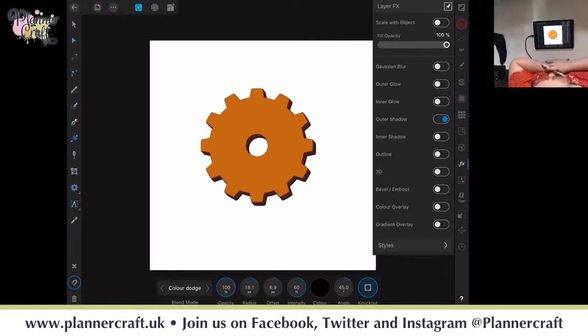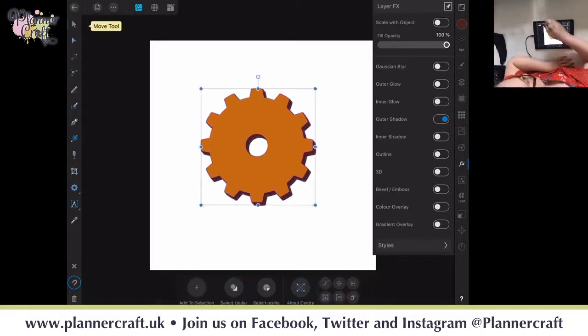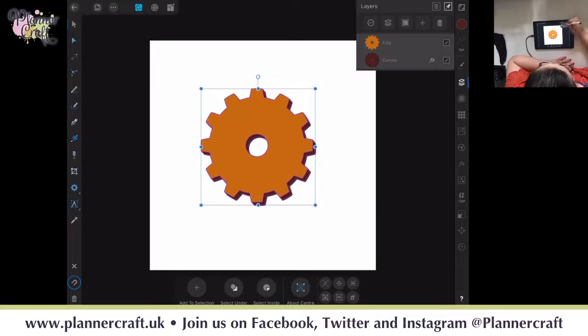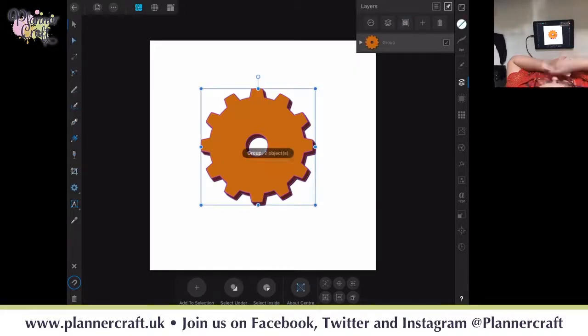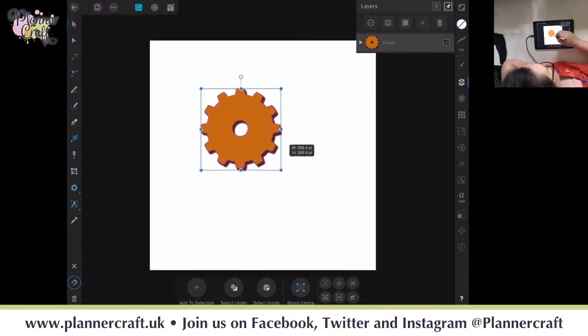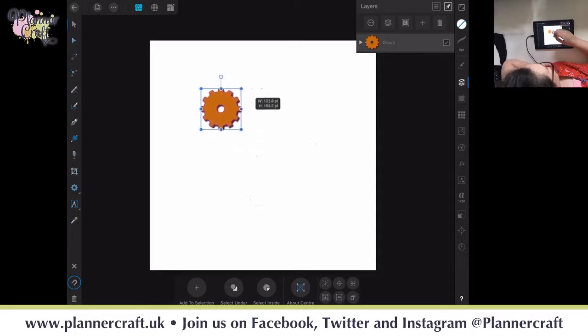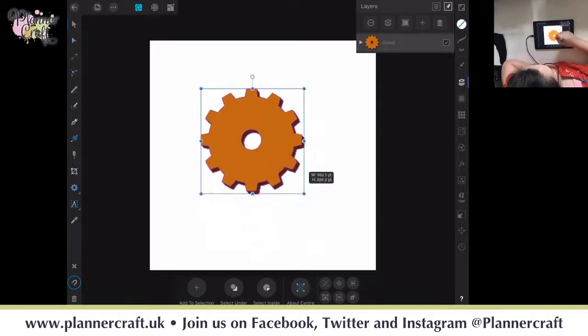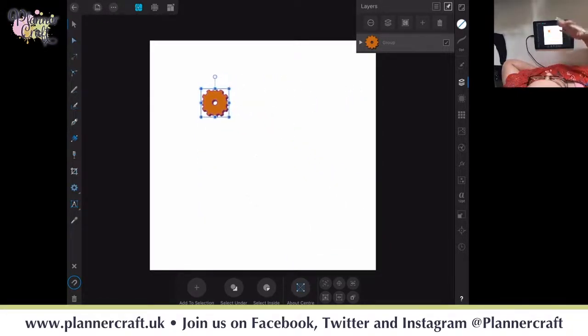Okay, so moving on from there. Going to select all of that, go into layers, and we can group it together. So that little symbol there on an iPad is the group button. So that's the middle of the layers palette. And we can click and drag it smaller or bigger. And that shadow layer will remain a constant, which is one thing to bear in mind.